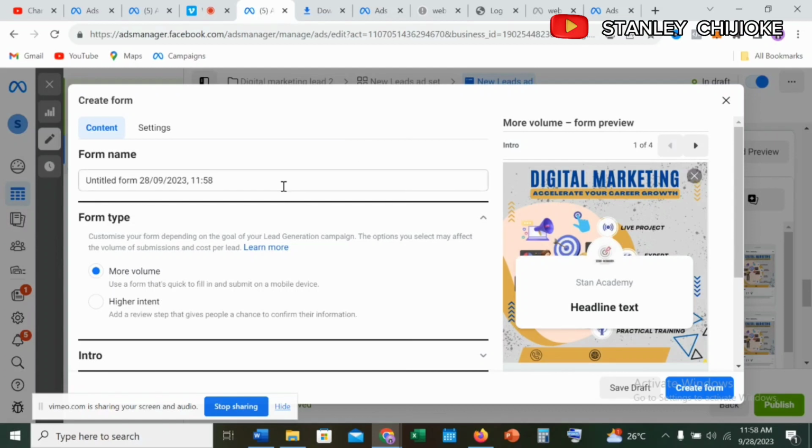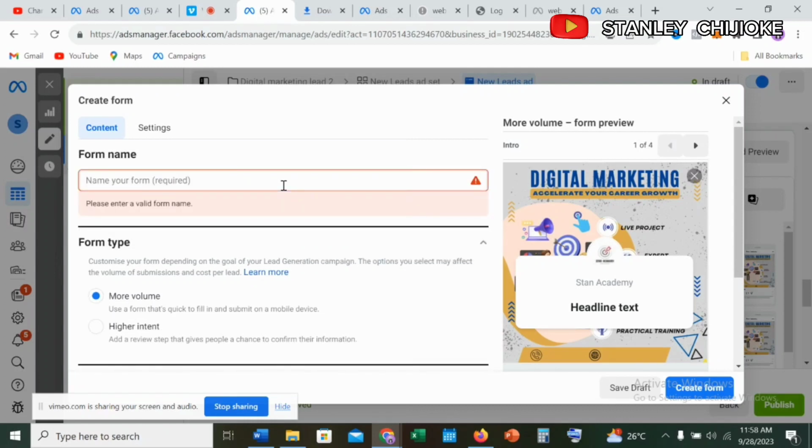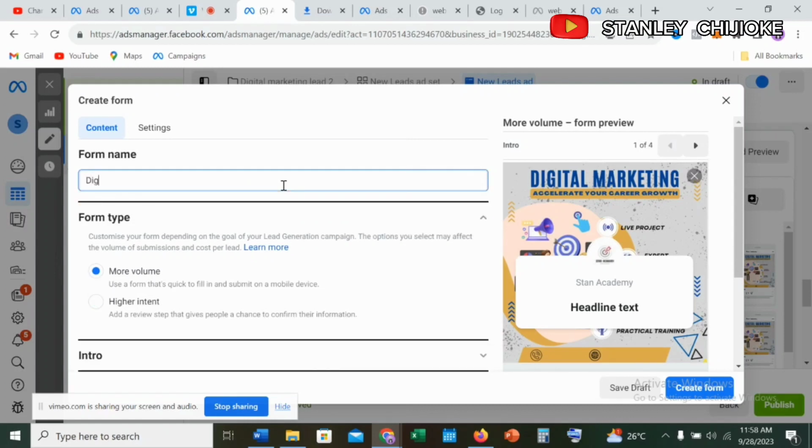So I'll give this a name. So I'll come over to this section. I'll call it digital marketing form 2.0. The form type you're going to pick right here is more volume. Okay. So I've been using this option here and I've been getting more volume of leads. Okay. So make sure you pick this option right here.